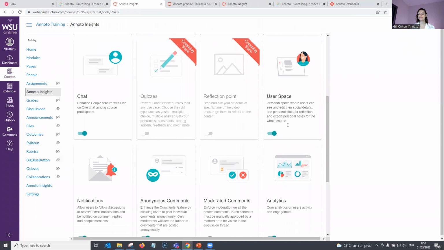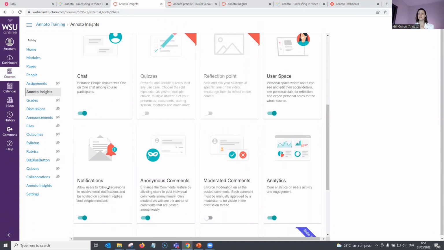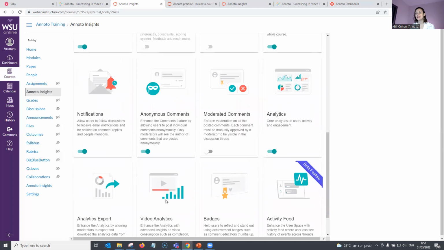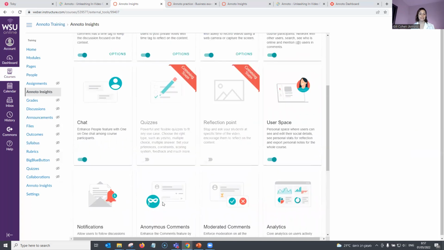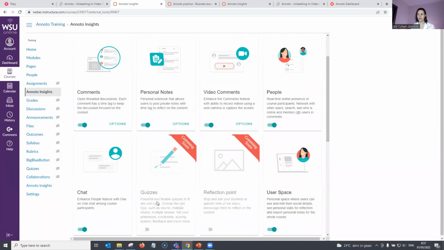We can enable user space. Keep the notifications on so students can decide if they want to get notifications or not. It's up to them to decide. You can enable anonymous comments, meaning students can write anonymously. So other students will not know who added the comment, but you as the instructor will be able to know. And of course, keep the analytics because you do want to see everything that happened in the course.